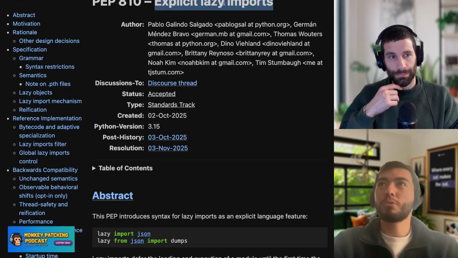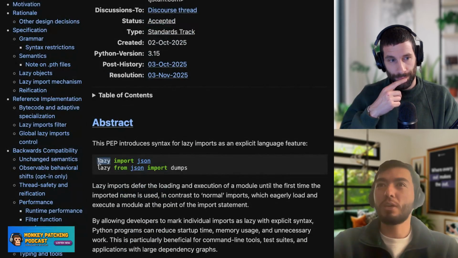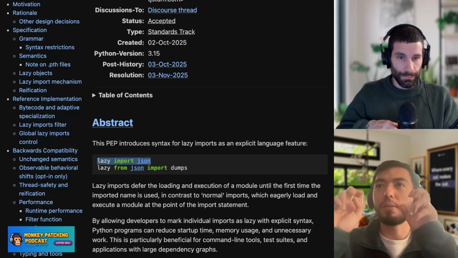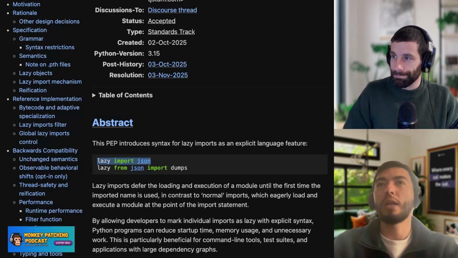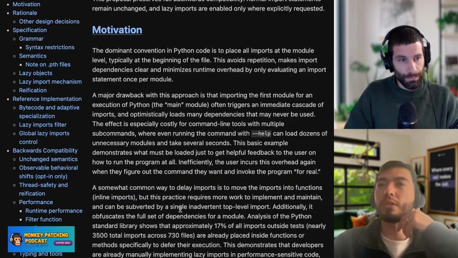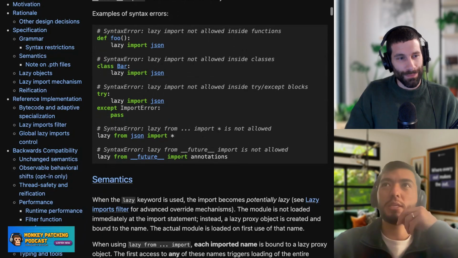And the explicit lazy import of this enhancement proposal for Python 3.15, which actually was already accepted, which means that Python 3.15 will have that, gives you a new keyword that you can add before import. So instead of typing import json, you just write lazy import json. That means that Python won't actually import the package until it actually needs to use it. And everything happens under the hood, right? Or if you have something like lazy from json import dumps, then there you go. It will also only actually be imported the first time that you use it, instead of at the beginning of the script. Yes, exactly.